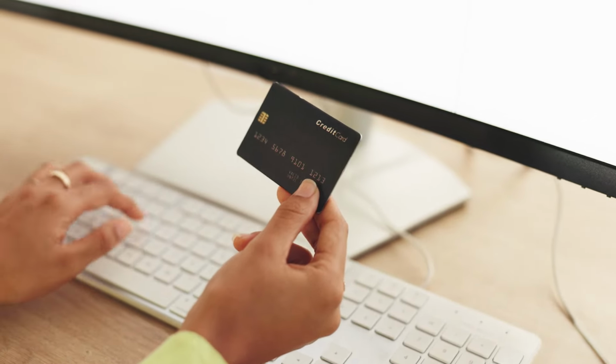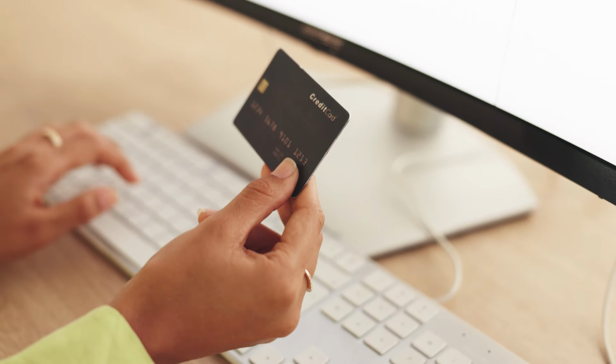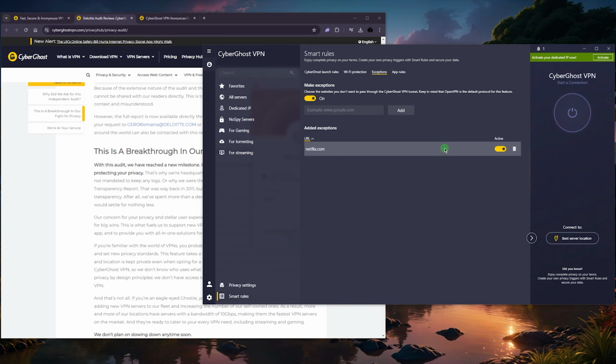Let's say I go to my bank's website to try to access my bank account. I probably don't want to have my IP address affected so that they don't think somebody else is trying to access it from a different IP address. So I can just put my bank's URL right here and it'll exclude it. But this may not exactly be as useful as split tunneling.